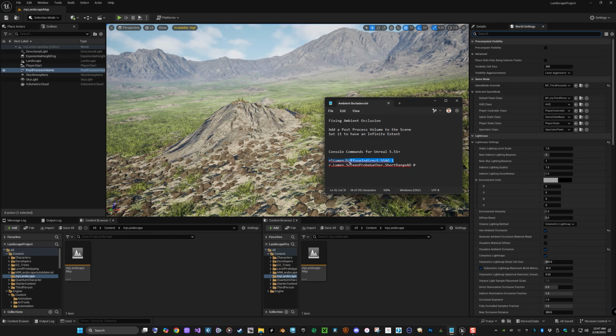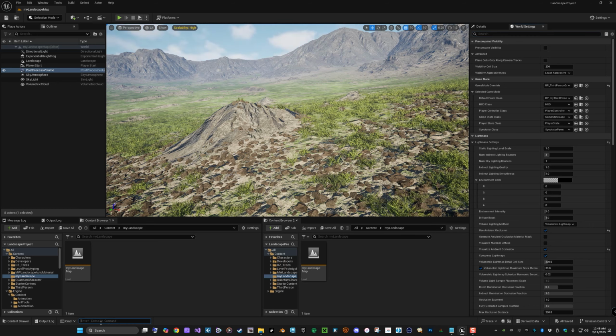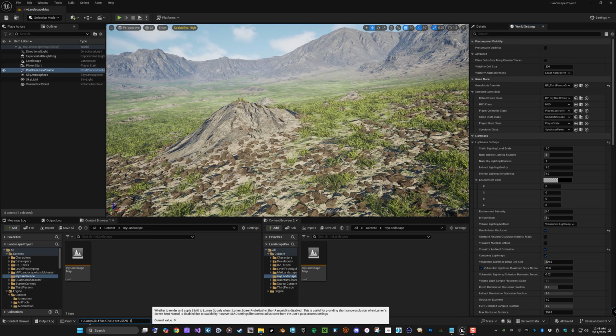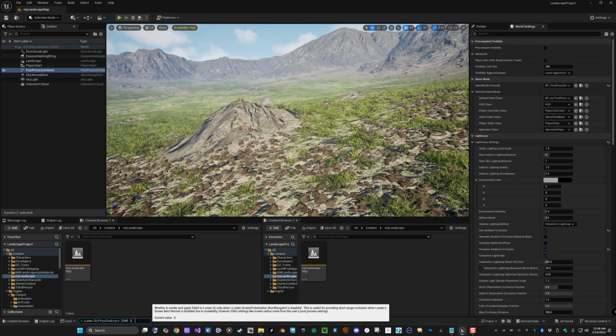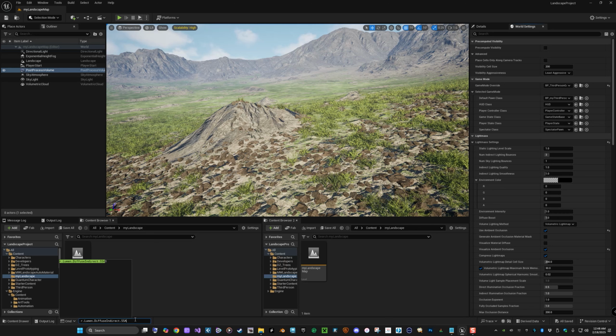One of them is this one: r, that means render, .Lumen, that's the global illumination settings of version 5, DiffuseIndirect.SSAO space 1. SSAO is screen space ambient occlusion. 1 means true. So for some reason right now they have it turned off, even though I told it to be turned on. So we go down here into the command and we type r.Lumen.ScreenProbeGather.ShortRangeAO. Now if I back up here, let me just type O again.